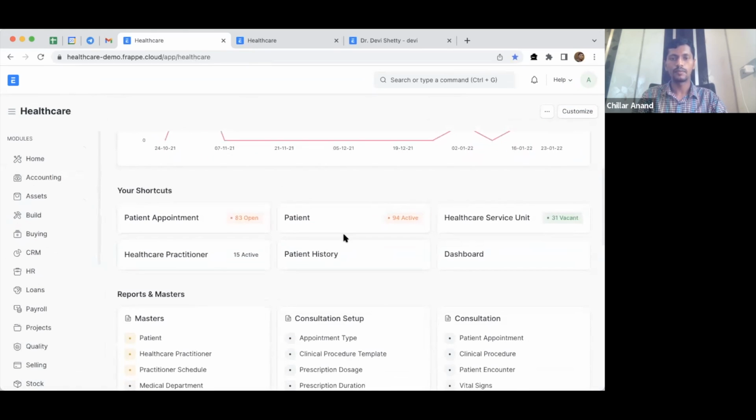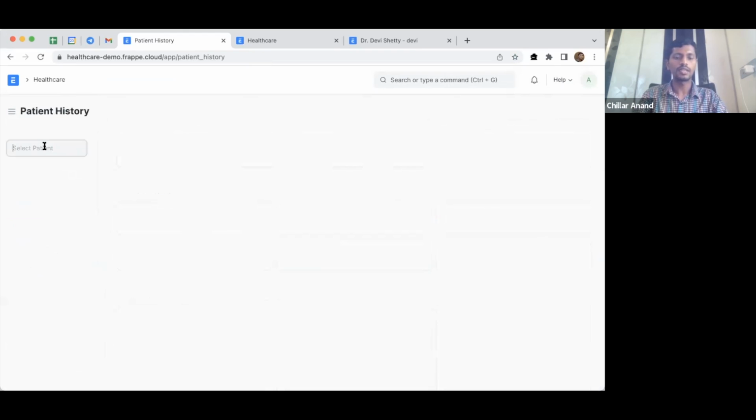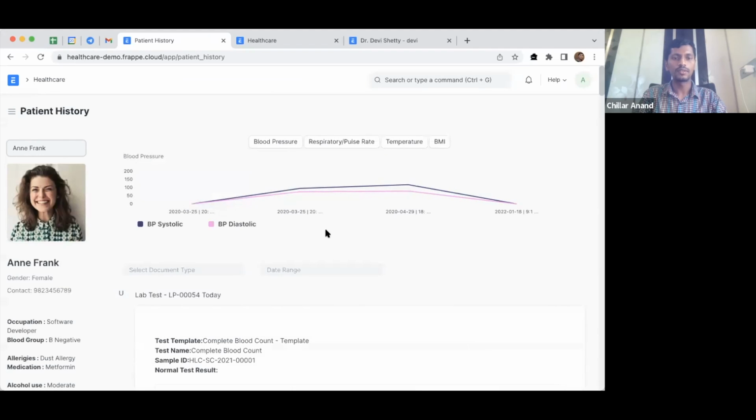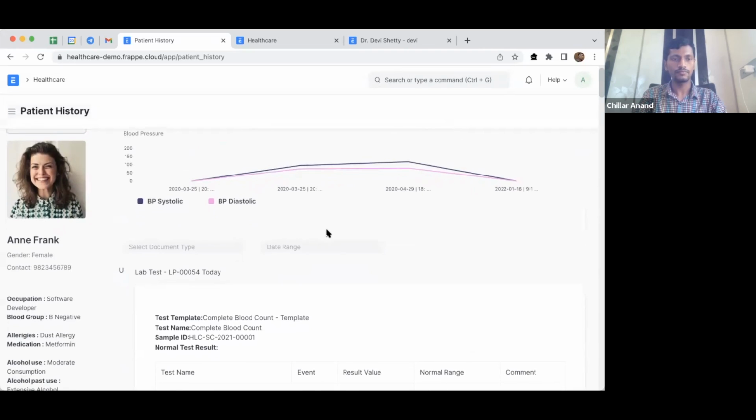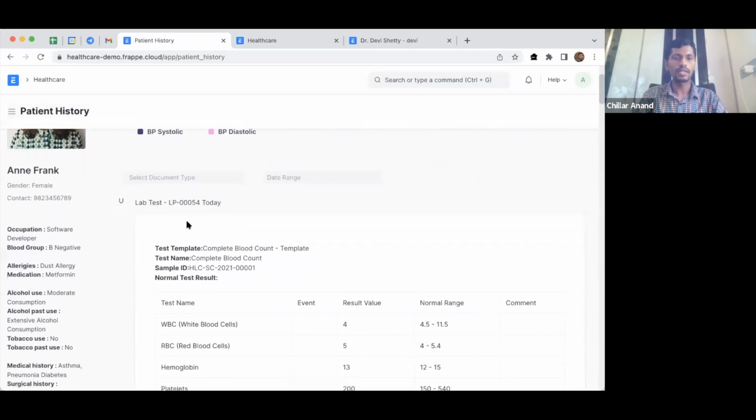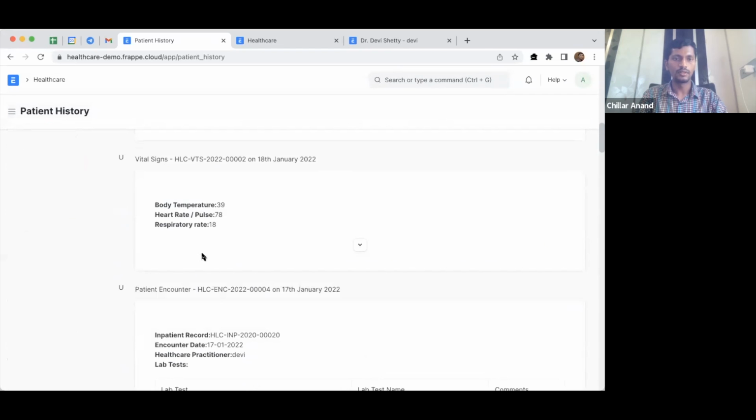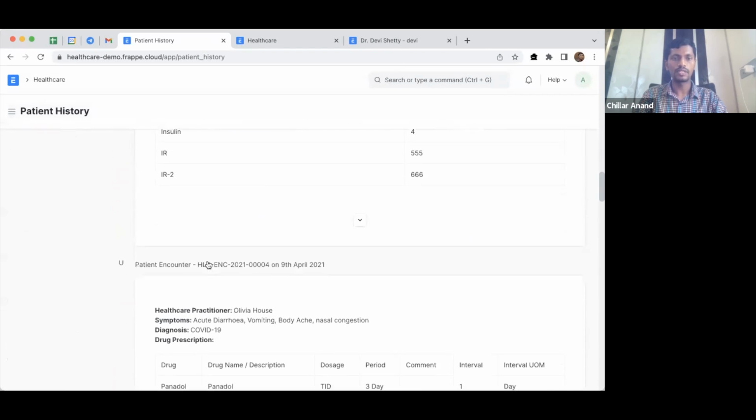We also have a patient history section. Let's say a patient has visited a hospital 5 or 6 times and the doctor wants to take a look at the entire history. He can just go to patient history and select the patient. Once you select the patient, you can see the entire patient history here. All vitals like blood pressure, respiratory, temperature, and whatever details have been captured, you can see how they have progressed over time. In addition, we can see all other records like lab test, patient encounter, vitals, etc. You can see the complete history here.